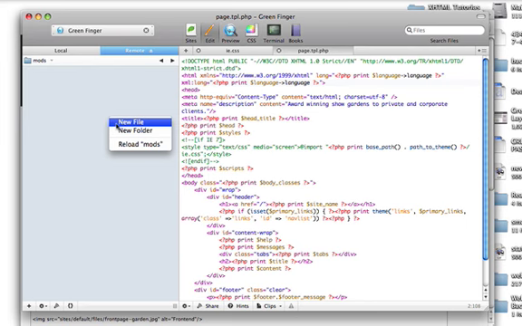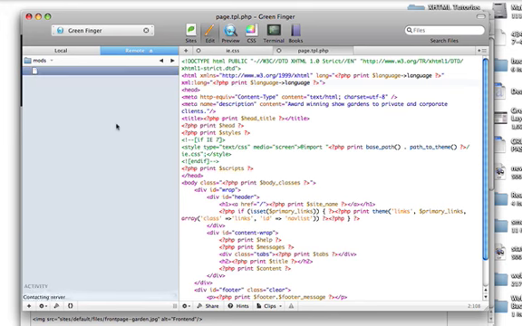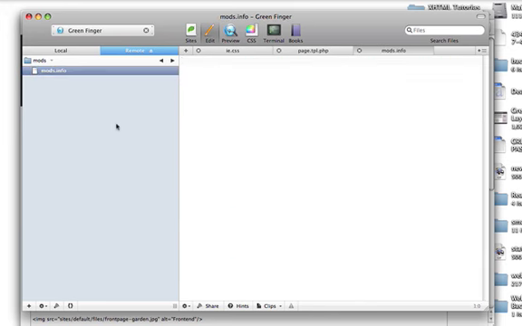In our modules folder, we want to create a new file called our module name, in my case mods.info. This tells Drupal everything it needs to know about every module in Drupal. So we're going to define a few basic things, and this is the really easy part. You don't need any PHP knowledge to do this.